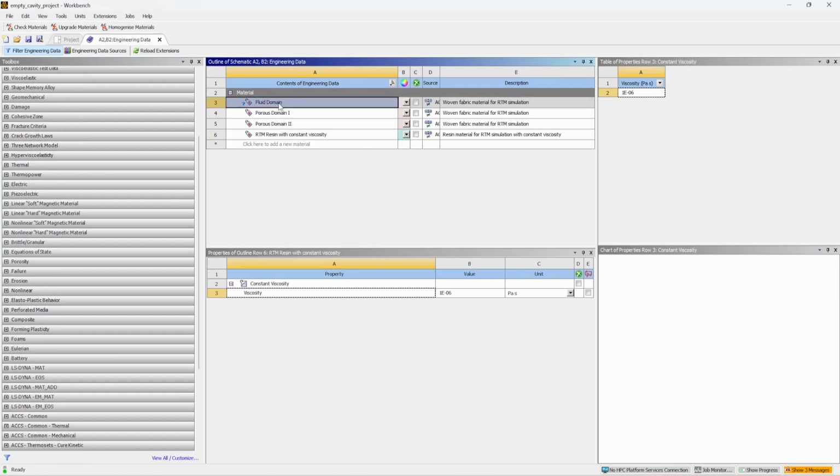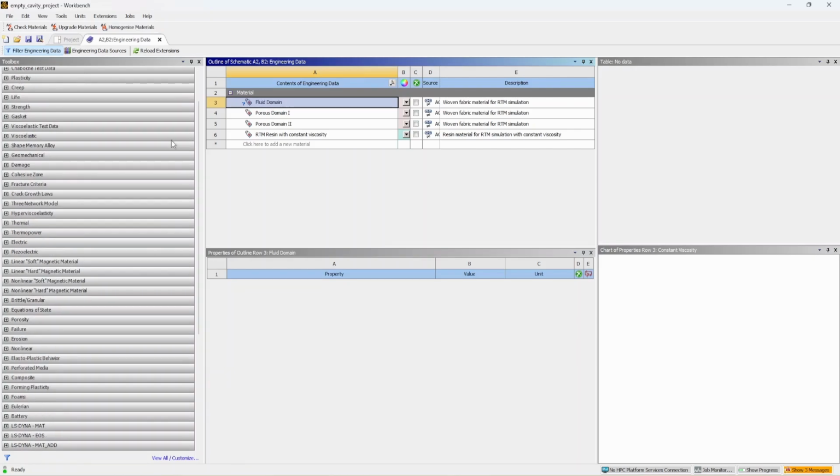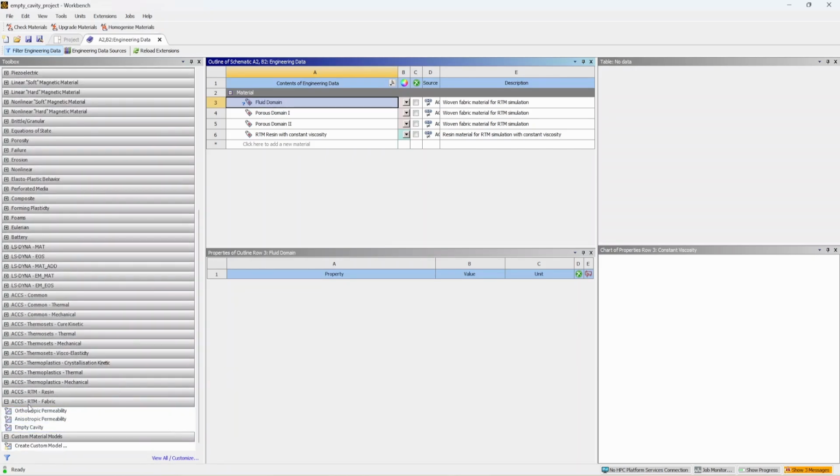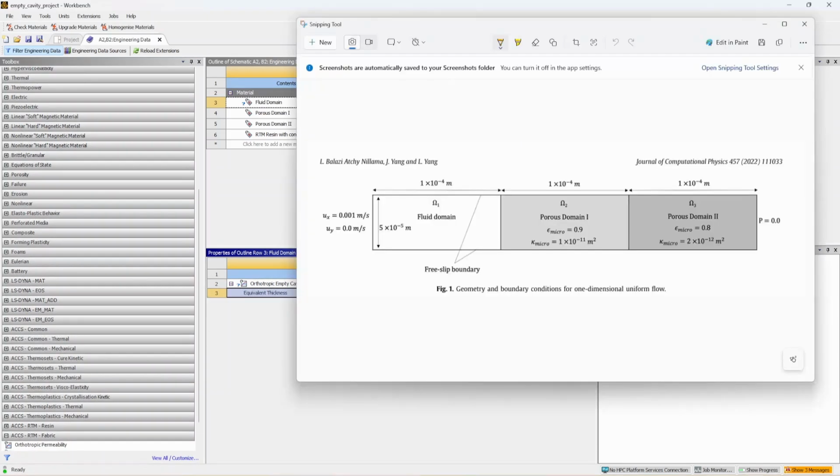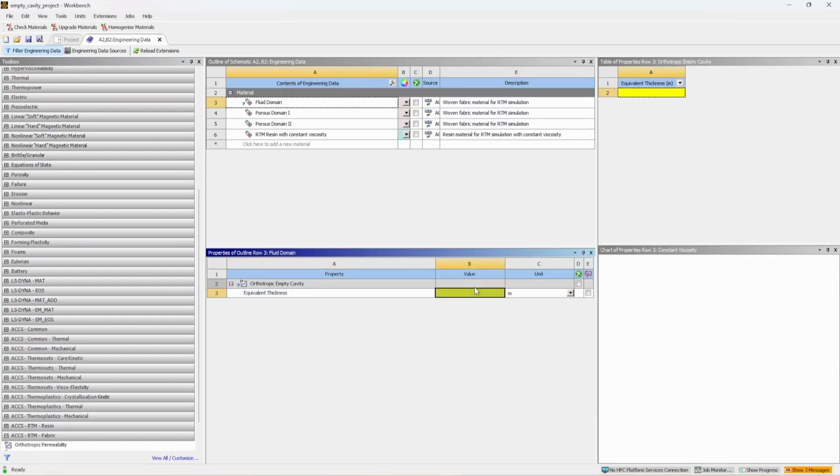Now what we'll have to do is define the fluid domain's empty cavity. Now to find this material property, you can scroll all the way down to the ACCS RTM fabric section of the toolbox and double click empty cavity, and you'll see that you will need to define an equivalent thickness. Now if we refer back to the screenshot, you can see that the thickness of the model is 5e to the minus 5 meters. So we'll enter that value here below, 5e to the minus 5. Then that's it for the fluid domain material property. That's all you need to add.